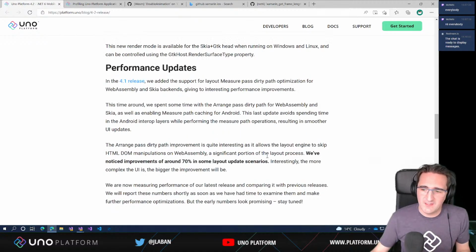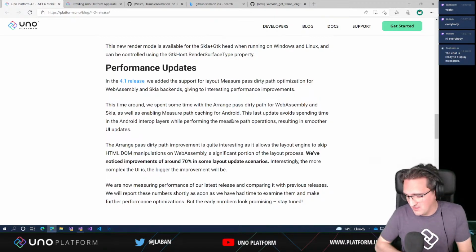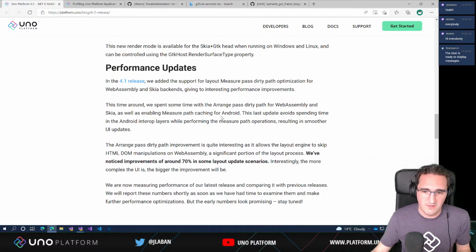So with the performance updates, DOM manipulations, Carl DBD has been working on this for a while, and we're improving everything that goes along with layout, arrange, and measure passes, so that we do less modification to the DOM when we're rendering the content on iOS, when we're rendering the content in WebAssembly. So that makes for a nice update in performance. Same thing goes for the measure path caching for Android. So if you have an Android application, it will have a good performance improvement there.